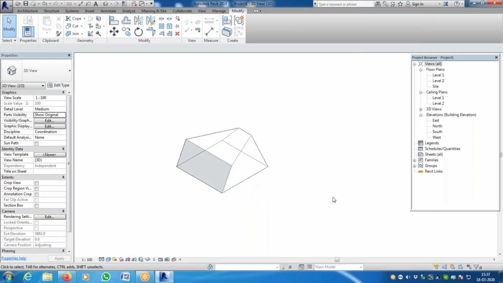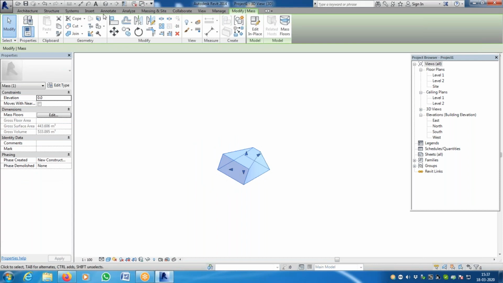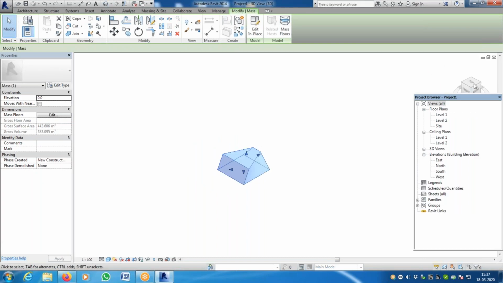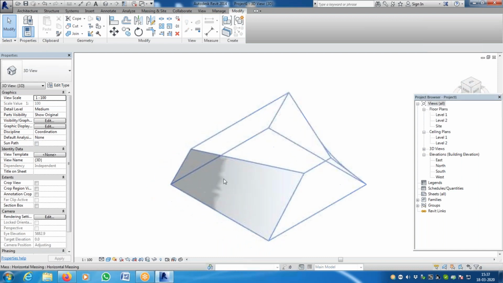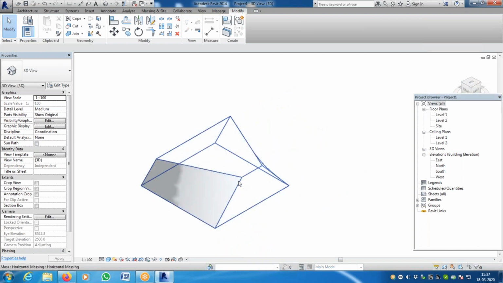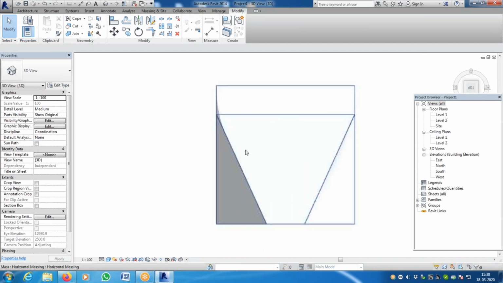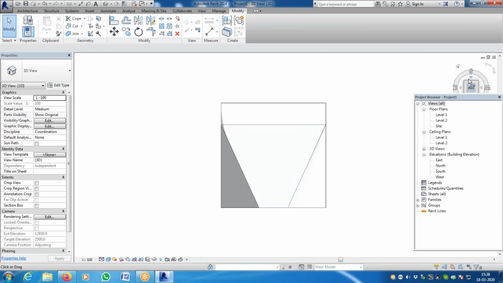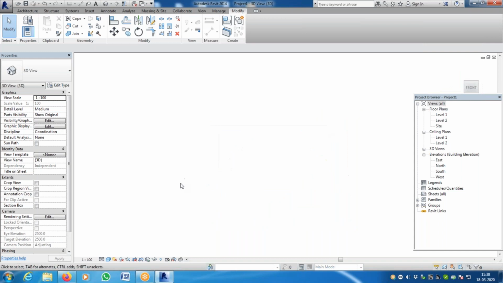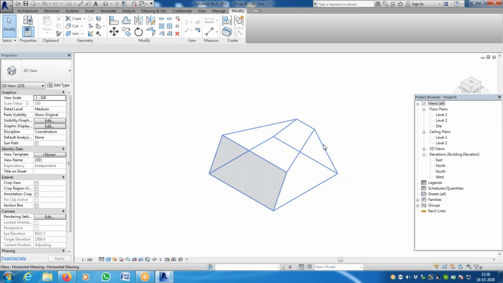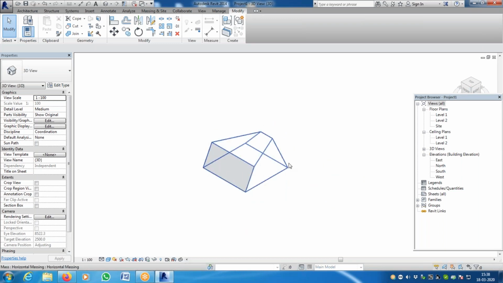And if you press SD, you will get a shaded view of the mass. You can see from other angles also. If you move, if you happen to see from here, you will see this mass like this. It is totally an odd shape. You can see it from the sides, you can see it from the south, you can see this mass in all the directions. Okay, so this is how you create a simple mass.